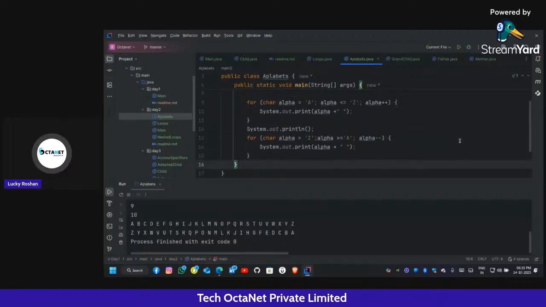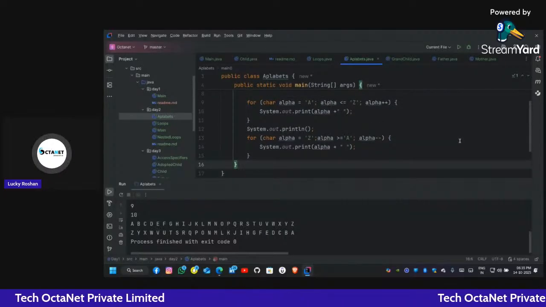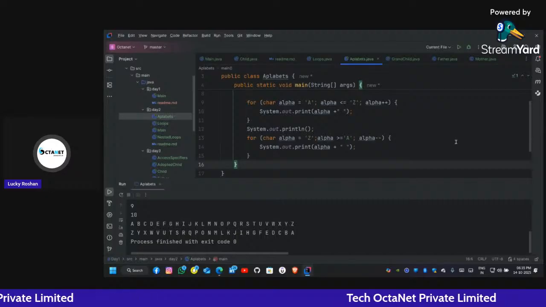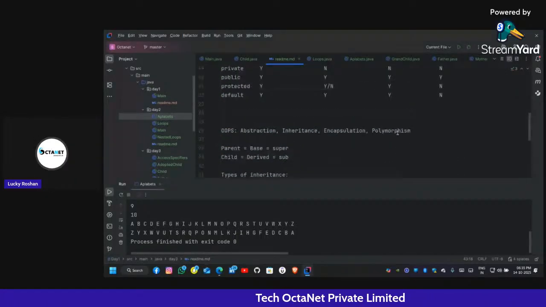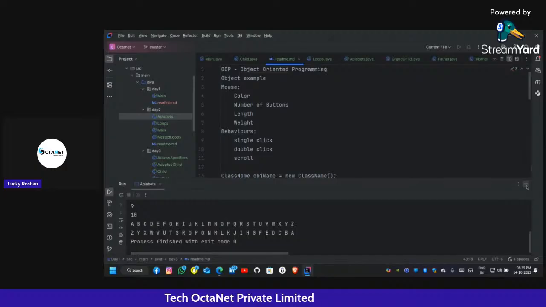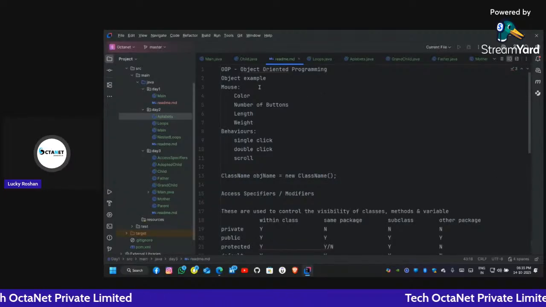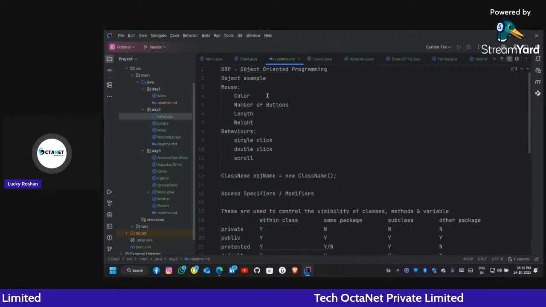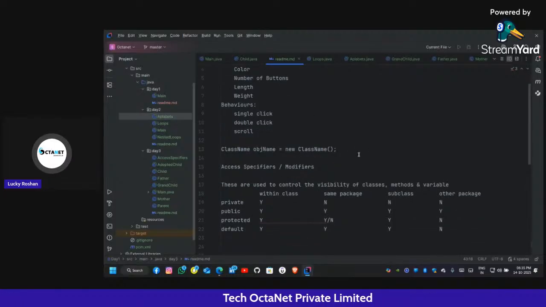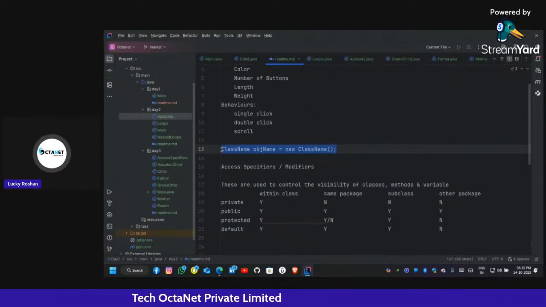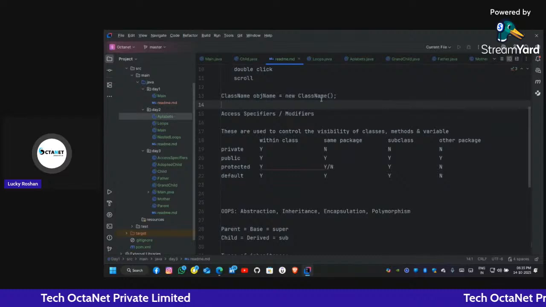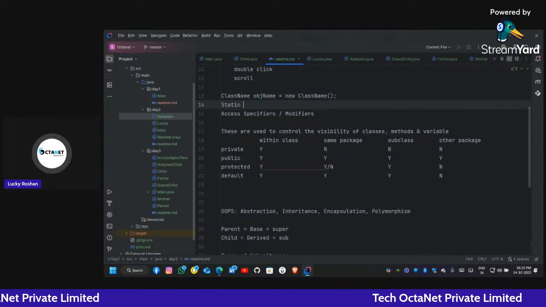So that's all for today. And I expect you guys to go through this video once again. Let us recap what we learned in today's session. We learned about the OOPS concept and the example of the mouse. We learned about objects and classes. We learned how to create objects. We learned about the static keyword.